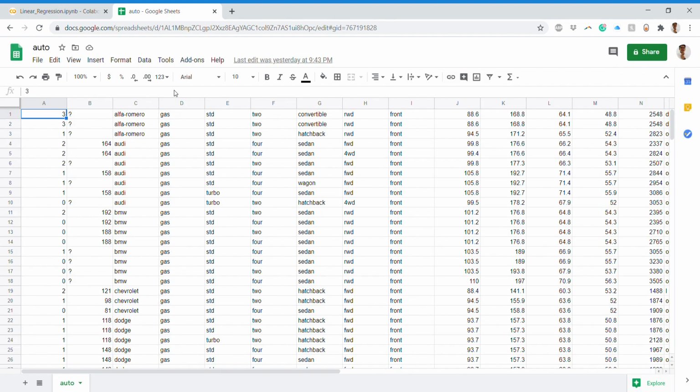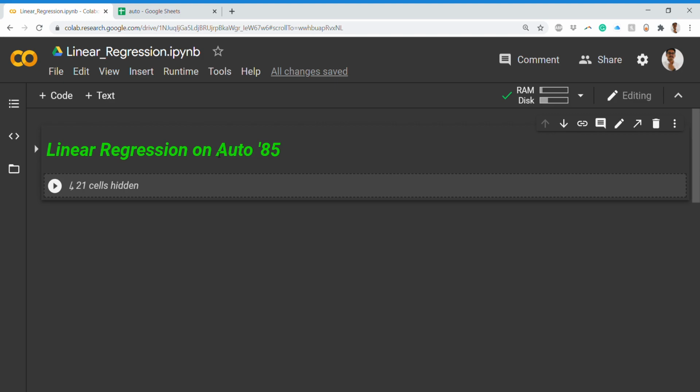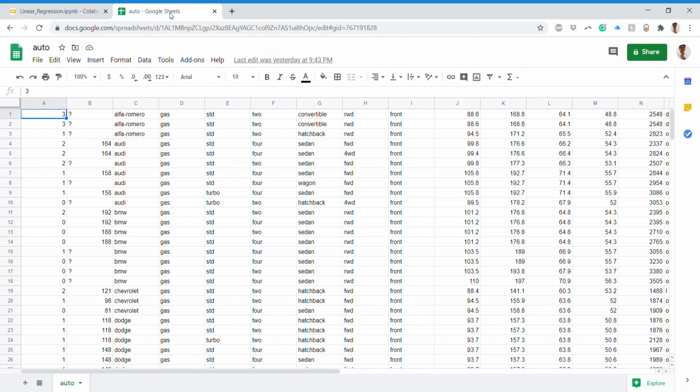And before that, let's have a small overview of what this auto CSV is. This auto CSV or auto 85 is data collected from the year 1985. In that particular year, what kind of automobiles were there along the streets, or what people used to drive in that time period. Based upon that, we have certain data. So this is the data set.